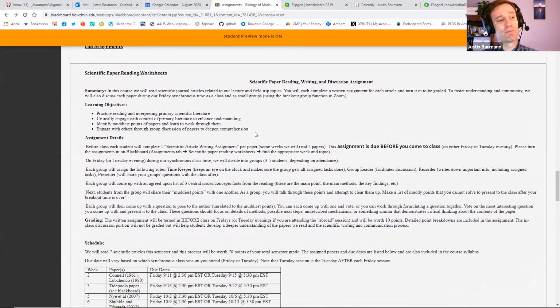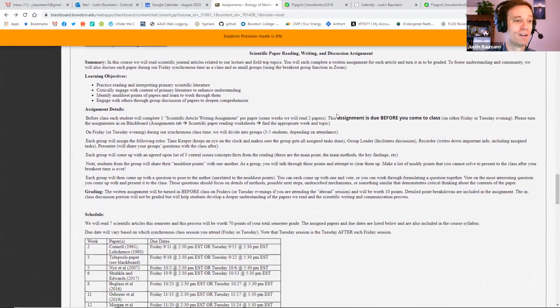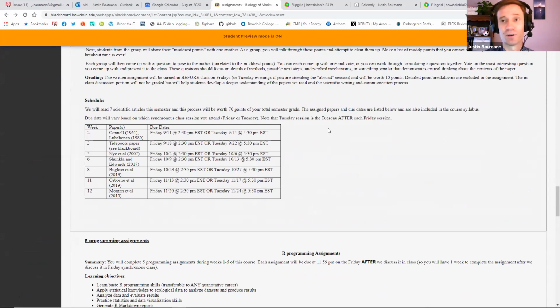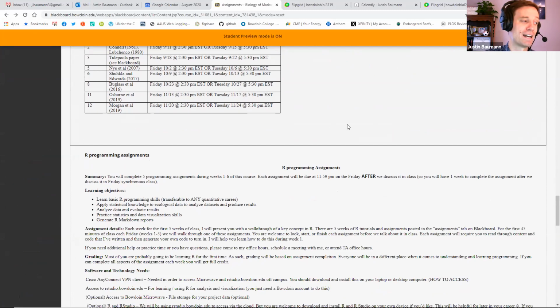All right, every time we read a scientific paper, we're going to have a scientific paper reading worksheet, which is going to correspond to a discussion that we're going to have on Fridays. All I really need you to do is read the paper, do this assignment before you come to class, and then turn it in here on Blackboard. All of the assignments that we're doing this semester can be turned in here on Blackboard in the assignments tab.